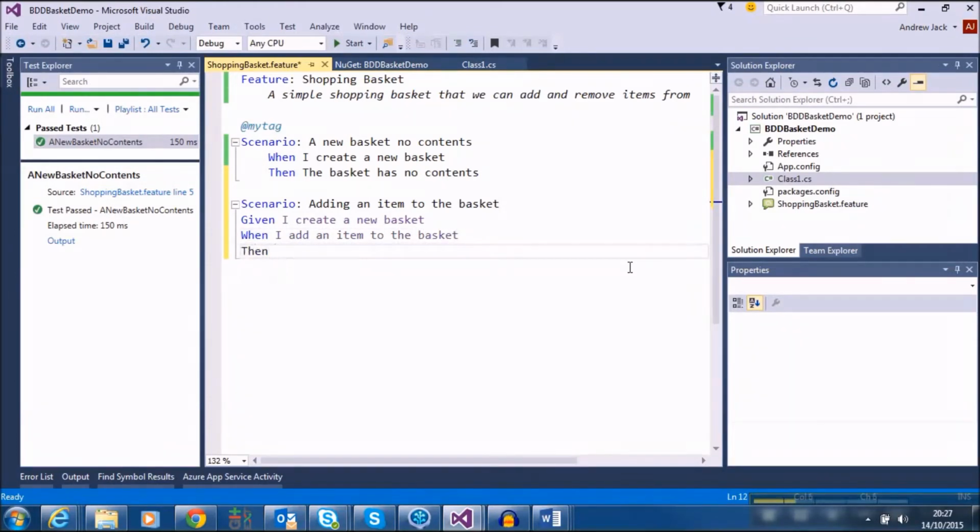Then what we're going to say here, let's say the basket contains the added item, I guess. Okay, now we've got a new scenario for adding an item.